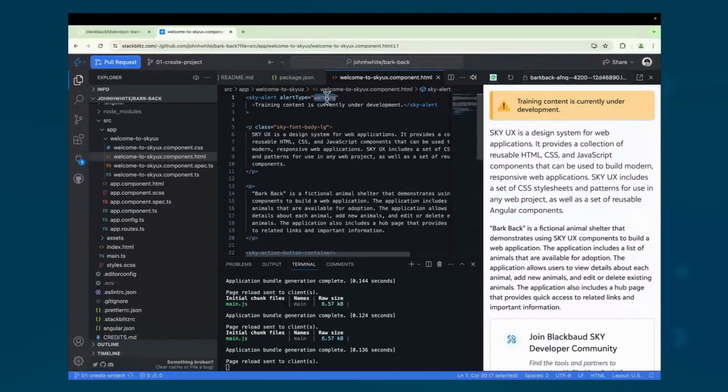And then if you switch from warning to info, you can see the changes get reloaded right away.